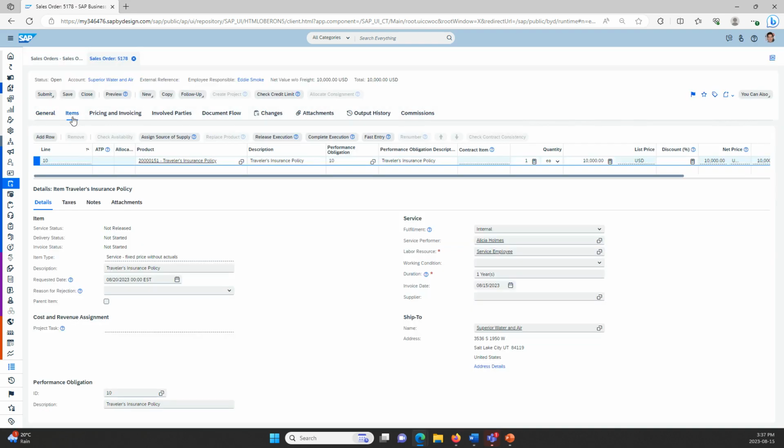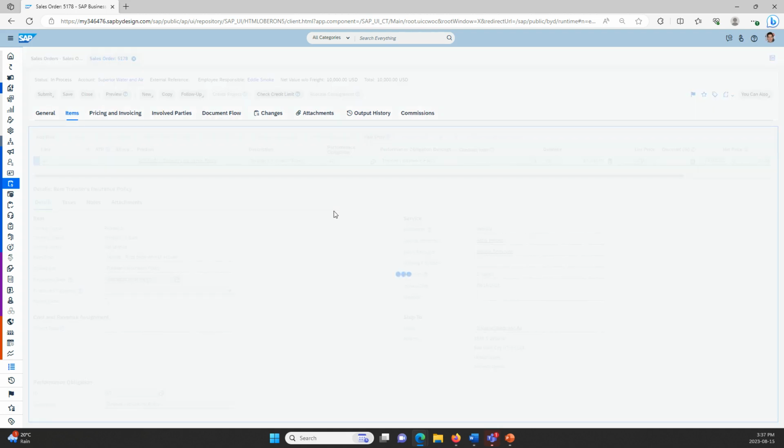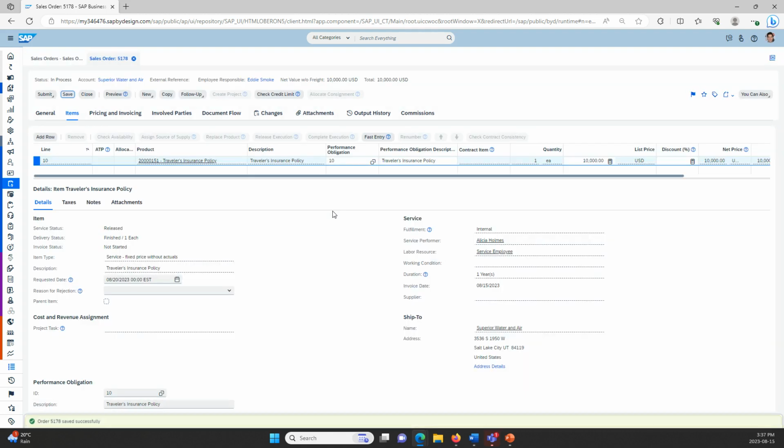Navigate to the Items tab and Complete Execution. And that will change it to In Process. Here we can click Save. And now that relevant percentage will be brought into effect. And we can go to Customer Invoicing, where we will see a to be invoiced invoice request.